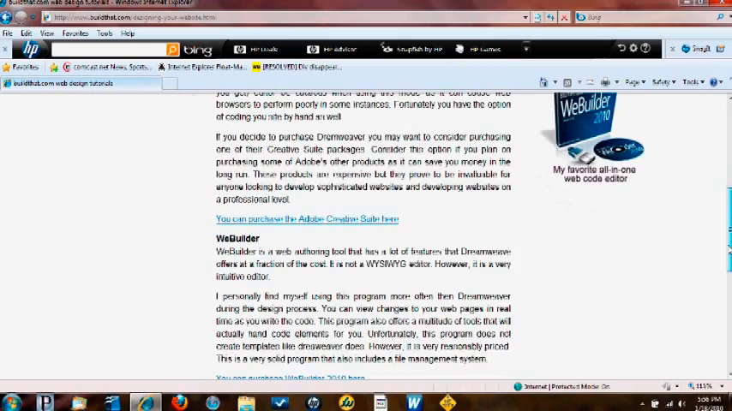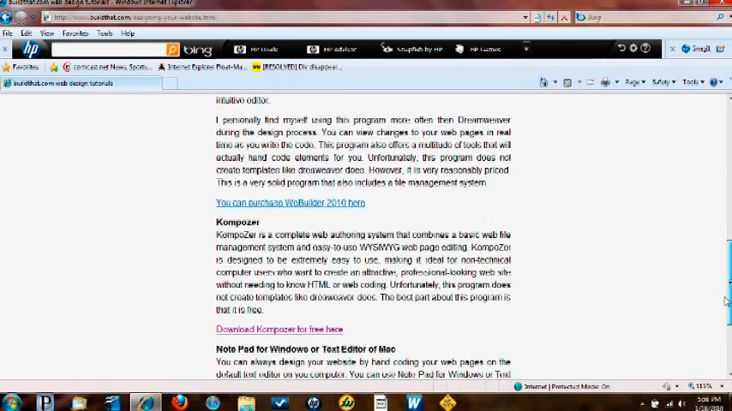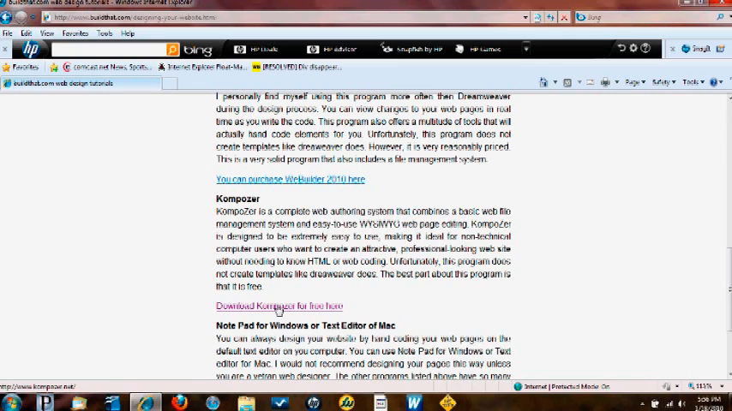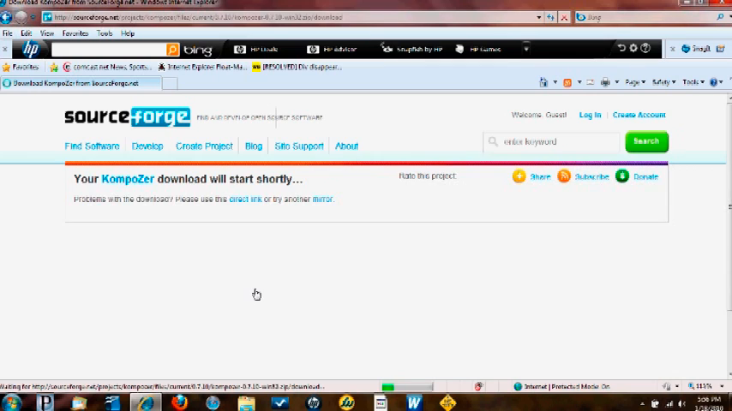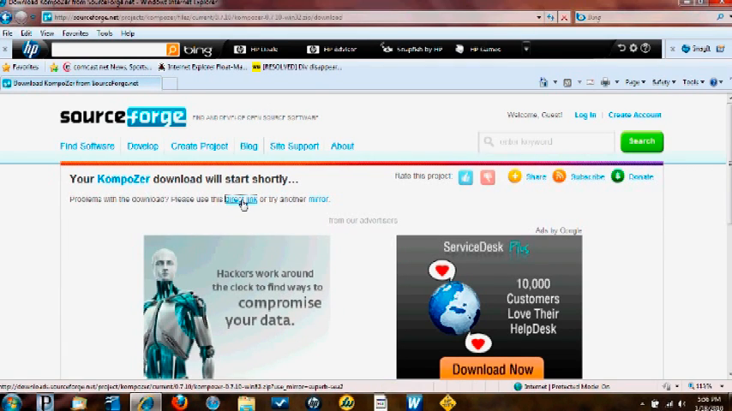Once you click on here, scroll down to the spot on the page that says Kompozer, and then, of course, click on Download Kompozer for free here. Once the Kompozer website comes up, click on Download. And then click on the link up here at top where it says Direct Link. Just go bypass all the commercials.